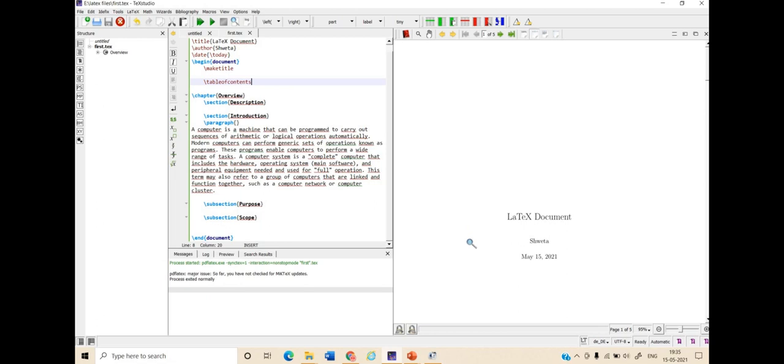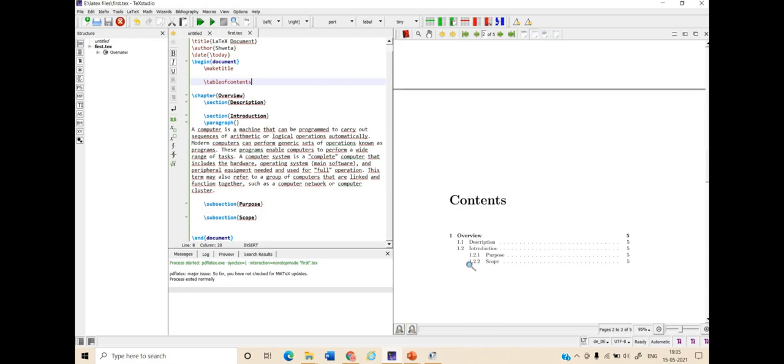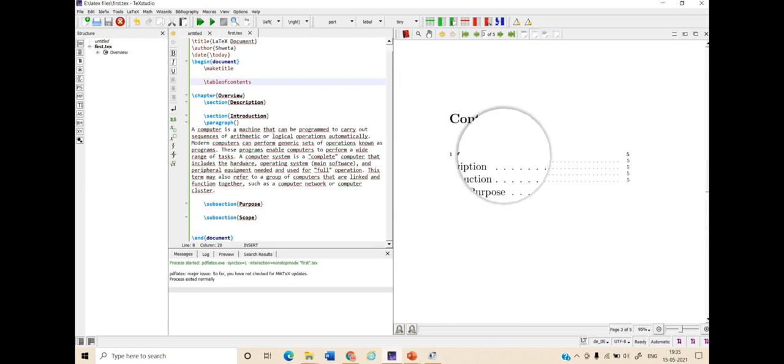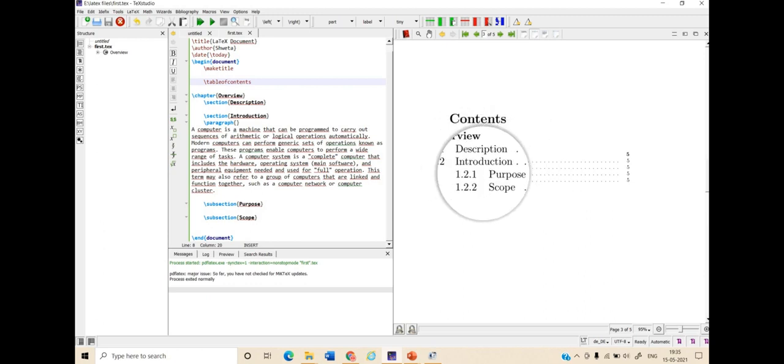So first page, now second page is blank, third is the contents portion, that is the table of contents part. So here is the table of contents, like proper, see, first chapter, that is overview, then 1.1 description, 1.2 introduction, then purpose and scope are subsections, that way it is showing 1.2.1. So it is the part of table of contents.